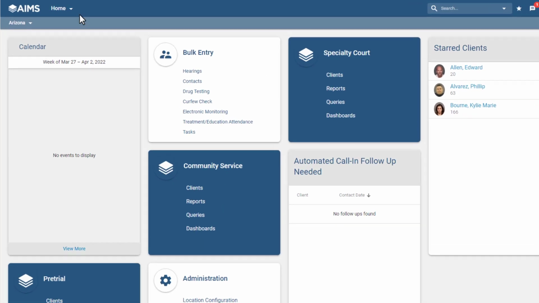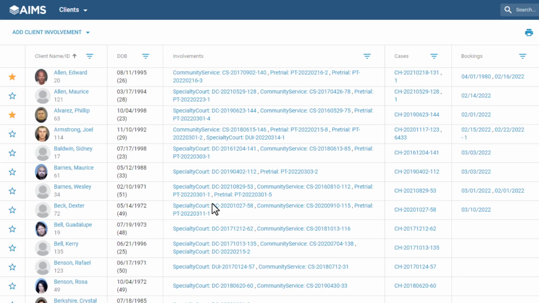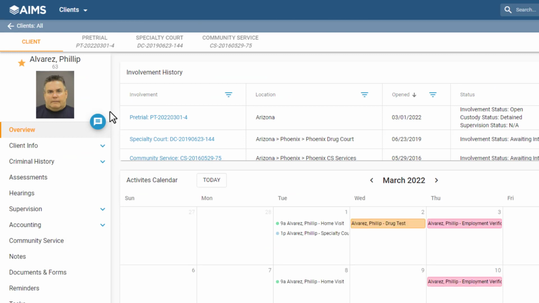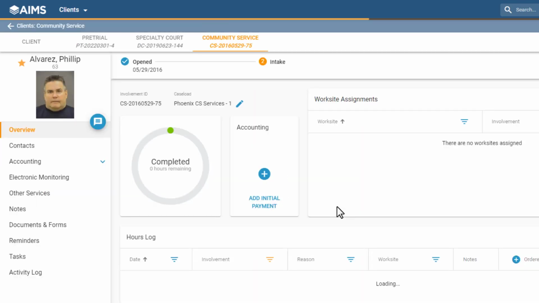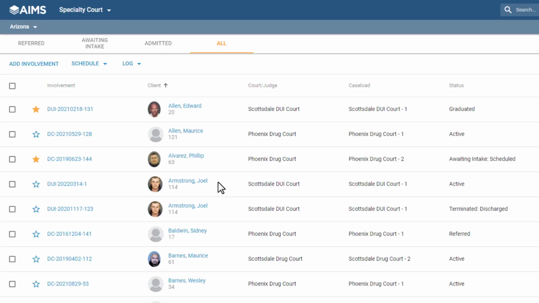On the main menu, the Involvements option now says Clients, and we have a new sub-option here called the All list. This gives you a full list of all clients in your agency regardless of what involvement they have. If I click on a client's name, I'm taken directly to the Client view on the Client tab. If I click on an involvement link, I'm taken to the Client view on the Involvement tab. You can still access the client list views for particular involvement types by selecting the involvement type from the menu. You'll then see the list of clients with that involvement type and the tabs up top that represent the workflow for that involvement type.